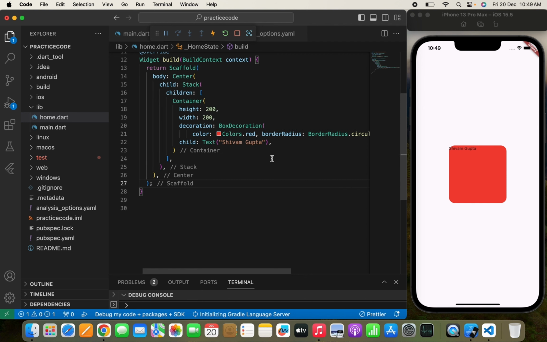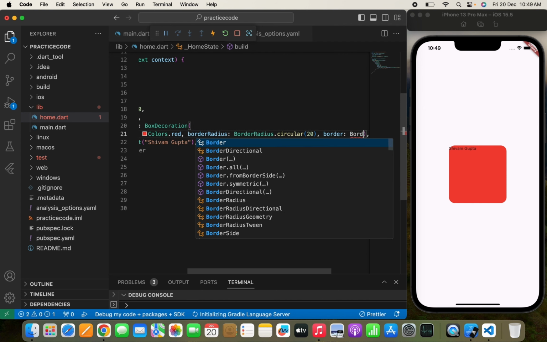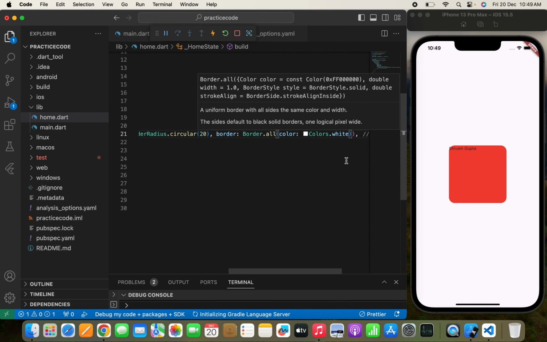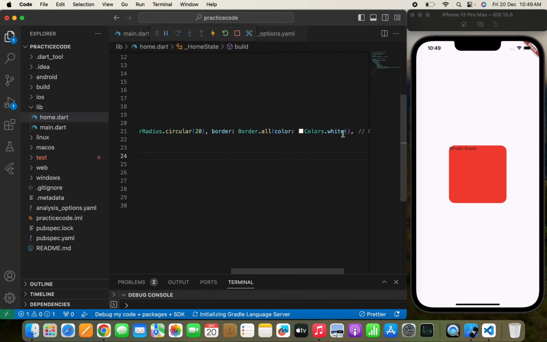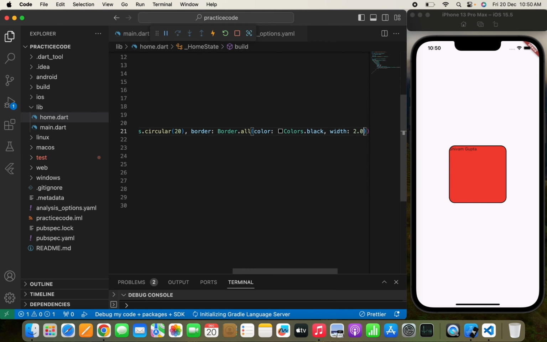Yeah, now if you want to provide a border, you can use Border dot all, and the color, which will be Colors dot white, and we have passed the color to this border. And now you can see the border. Let me change the color to black so that we can see. Yeah, now you can see some border, but if you want to increase the thickness of the border, you can use a width, which is 2.0, or let's keep it at 5.0. Now you can see the border that we have provided to this container.